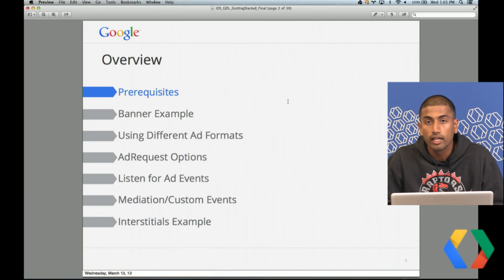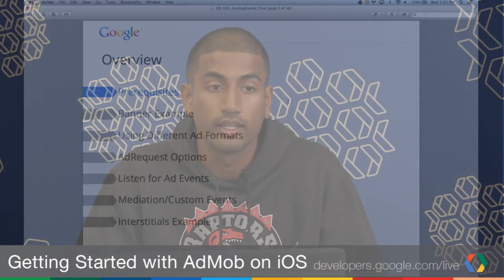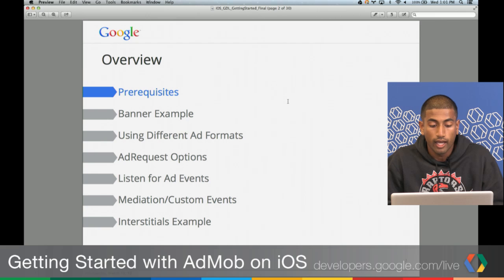Just an overview of what we're going to be talking about. I'm going to go through the prerequisites that you need to get started. I'm going to go through our banner example that we have online, how to use that and how to use that as a baseline for some of your other apps, how to work with different ad formats with our SDK, some of the targeting options that we have for the ad request object, how to listen for different ad events. This is where you could do things that are custom when an ad is received or when an ad fails to receive, for example. I'm going to talk a little bit about our Mediation SDK, which is the same SDK, as well as getting going with interstitials.